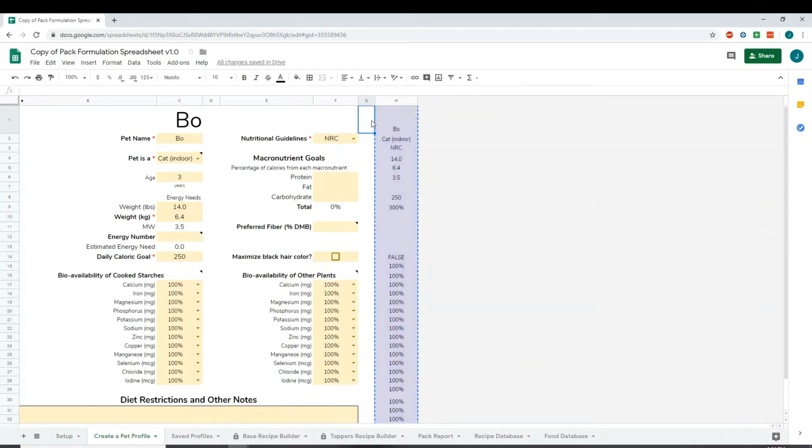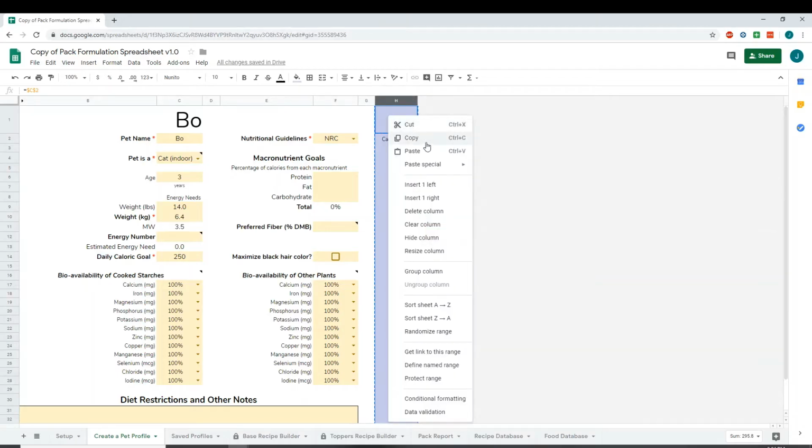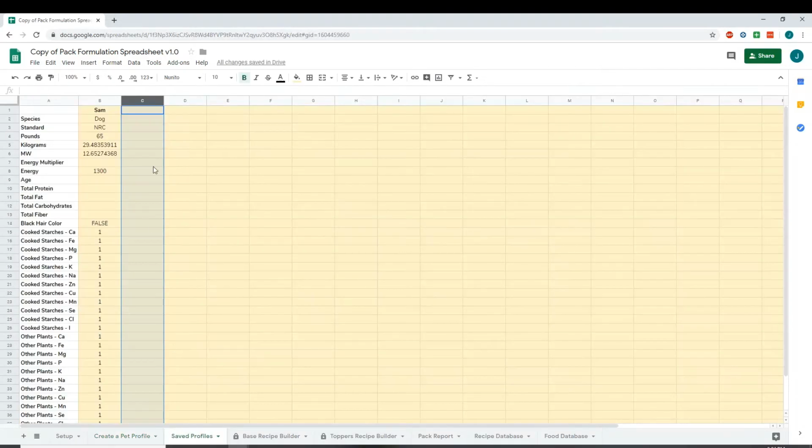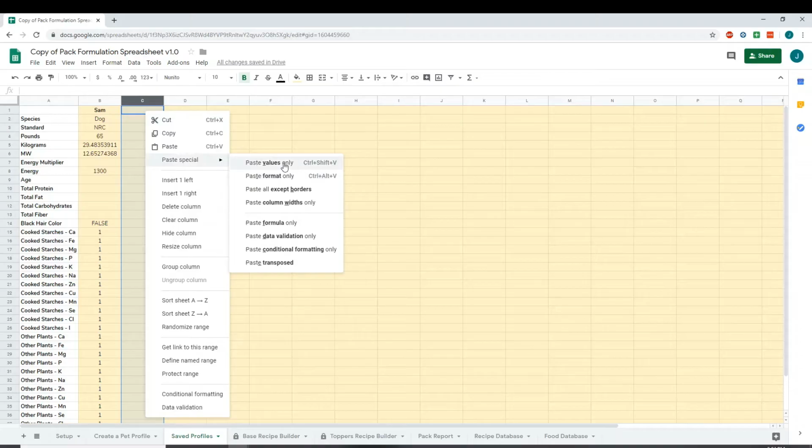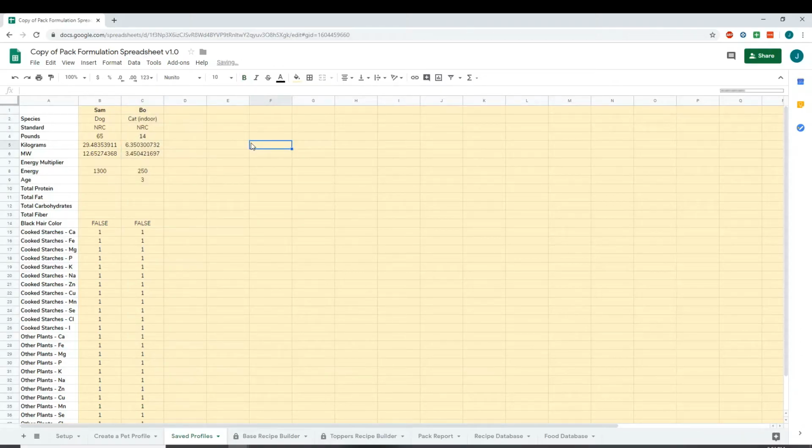That's where you're creating the profiles for each pet that you want to formulate towards. So I've created this for my cat Bo. And the ones with the red asterisks next to them are the ones that are mandatory. Everything else is optional. So in order to save it, I'm going to highlight this purple column, copy it, then go to Saved Profiles, paste Values Only. So now I have two pet profiles in there, Sam and Bo. So Sam and Bo right here.